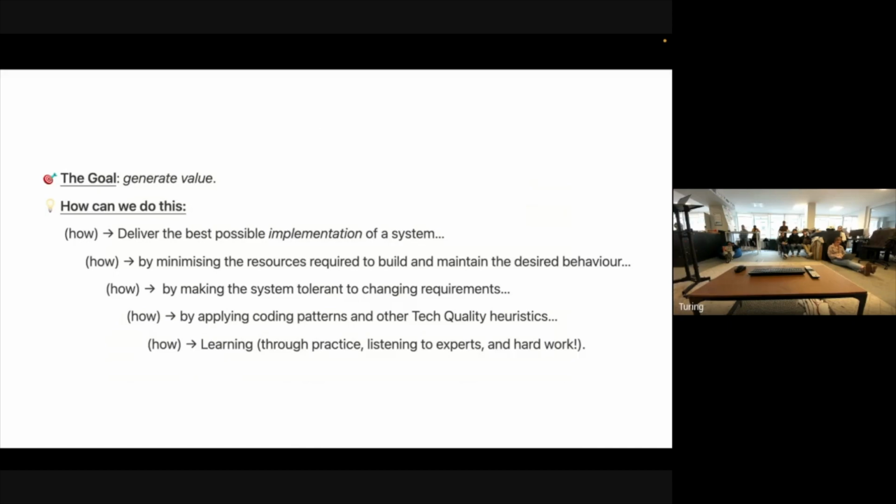I also wrote this slide out so that it's super clear what I'm finally saying: the goal for me is to generate value. How do we do this? Through writing the best possible implementations of systems. How do we do that? By minimizing the resources required to build and maintain the desired behavior of that system. How do we do that? We do that by making the system tolerant to changing requirements. And then how do we do that? By applying coding patterns and other tech quality heuristics like SOLID design principles. And then how do we do that? Learning, basically. Practice, listening to experts, and hard work. And I suppose that is basically my tech quality framework.